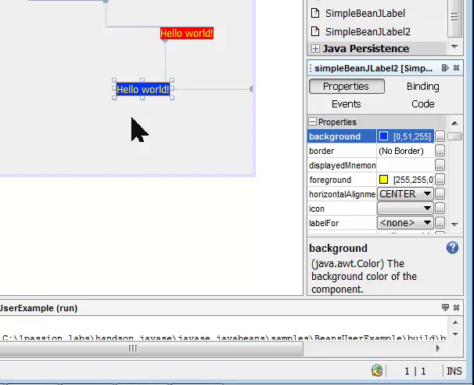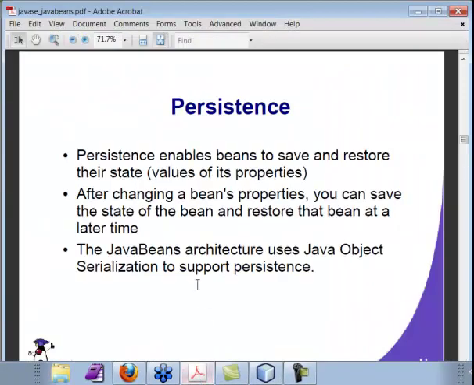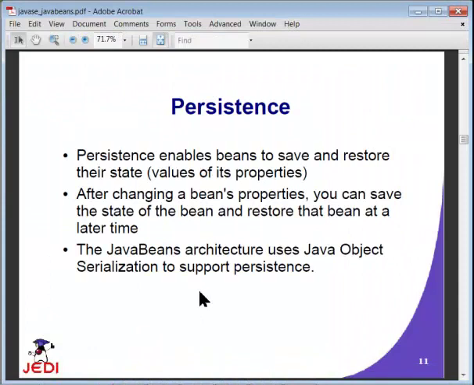Okay, we are going to talk about these concepts of serialization and deserialization later on, but what is important for you to understand for now is that a JavaBean object instance, I'm talking about the object instance, not the class, can in fact be persisted, meaning it can be saved. And then it can be restored later on by somebody else.